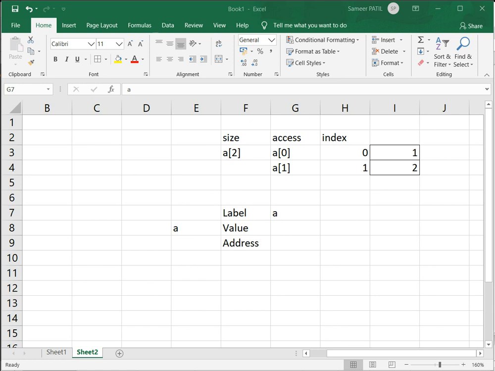Hello all, welcome to the third video on the concepts of pointers. I hope you understood the basics of pointers which we have discussed in the earlier two videos. In this session, we are going to discuss the pointer variable in terms of arrays.